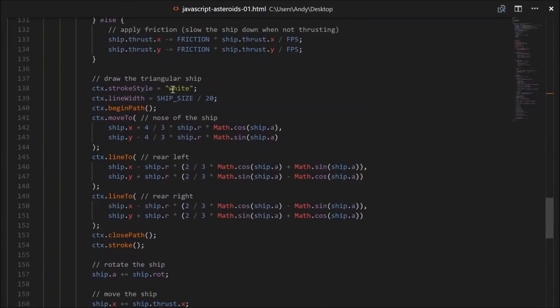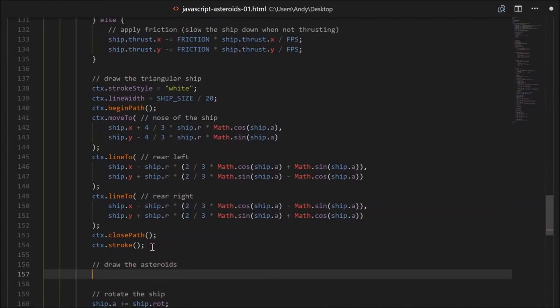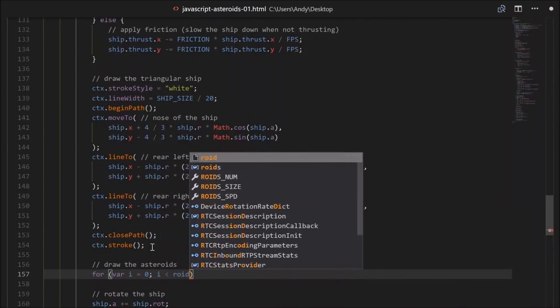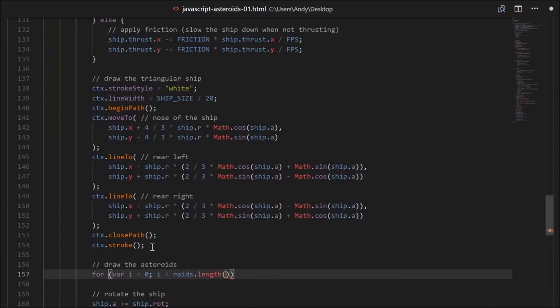Right, now let's go down to the update function. So where we draw our ship, after that we'll draw the asteroids. So we'll have to loop through each of the asteroids in order to achieve this. So var i equals 0, i is less than roids.length. Length is just a property, I think. And i++.